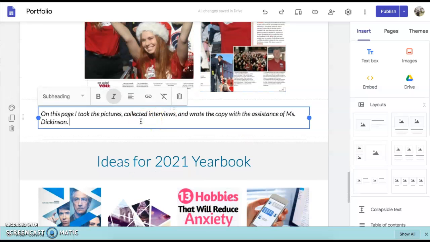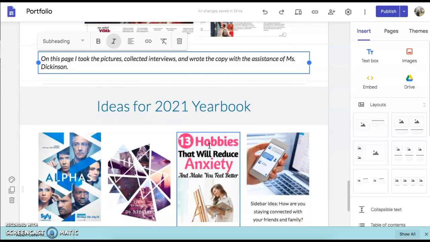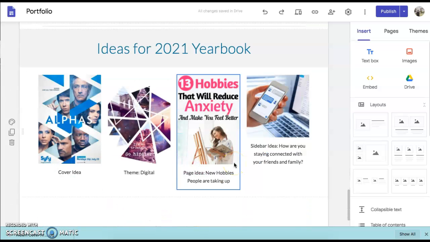Then I talked about what I did on this page. So I said, on this page, I took the pictures, collected interviews, and wrote the copy with the assistance of Miss Dickinson. So I then said what I did, how I contributed to this page, and I even gave a little credit to the person that helped me out. So if another person worked on your page with you, make sure you give a credit and a shout out to them as well.